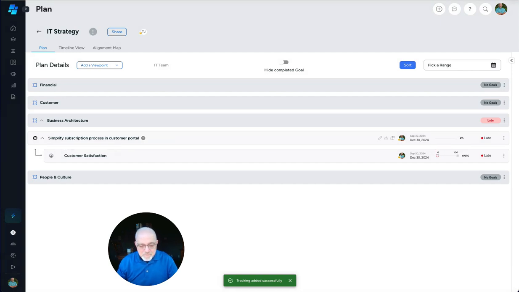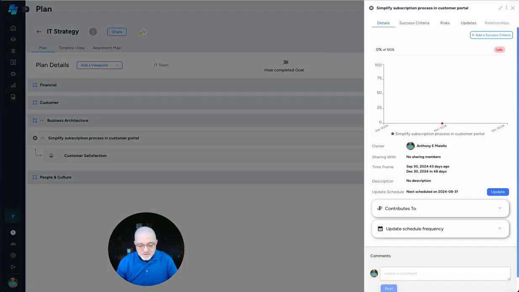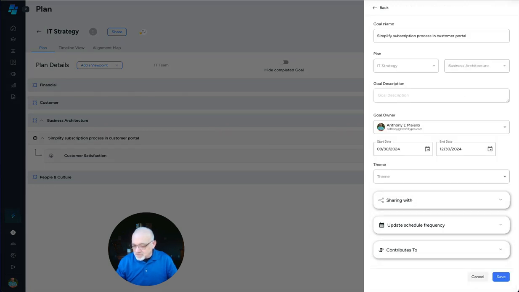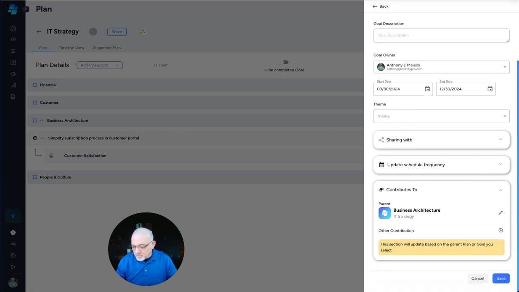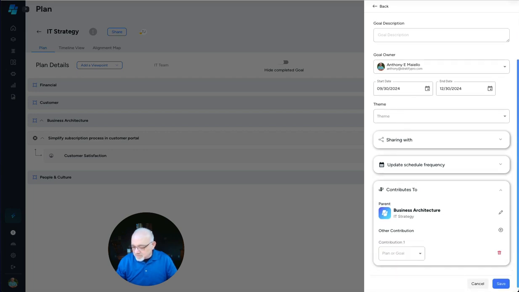But there's something missing here. What I want to do is make this goal contribute to that goal that's in our corporate plan. So I'm going to click this, and I'm going to see a sidebar pop up. And in this sidebar, I'm going to edit contribution. So down at the bottom of the edit sidebar, I can click on contributes to, and I can go into where I want to contribute. So I can hit this little plus sign.